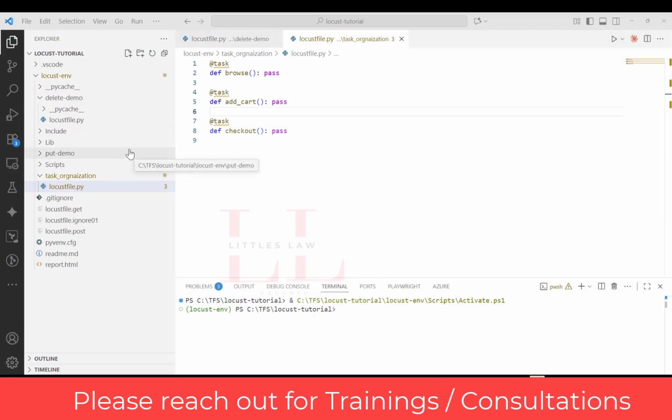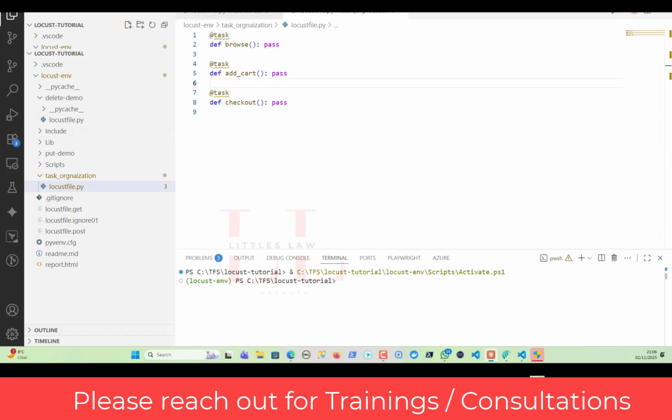So today we will learn three ways to organize tasks. The first is the task decorators, which you already know. Then the sequential tasks, which is the new ordered way of execution. And then the task sets, which is the new way of grouping related tasks. Now let's go to the second section of this video.